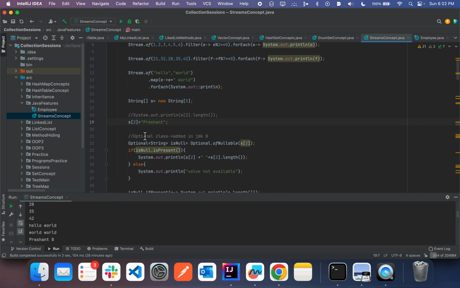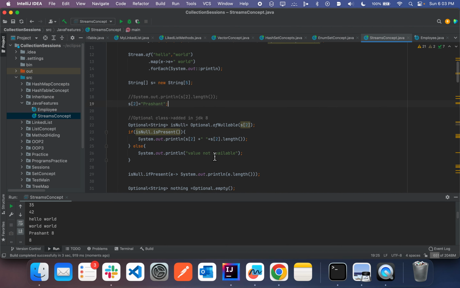So here I'll try this. The value is not there, so s2 is nothing, it is null, so it should ideally print "value is not available". Let's see what it prints. So it printed "value is not available". Now if I put in this value, s2 is available, so isPresent is true, so this will go here and print both the value and the length of it. Prashant got printed, and this is the length.